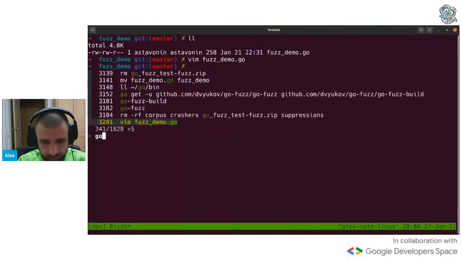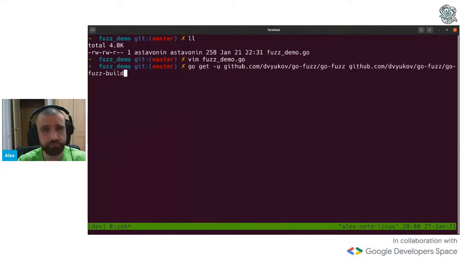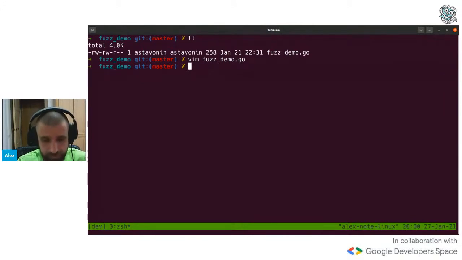First of all, you have to install fuzzer, something like that. I will not do it because I already have fuzzer in place, but you should download fuzzer and add it into your path. So let's say you did it. The second step is you have to compile your target. Like this, very simple. And the third step is to execute your fuzzer.